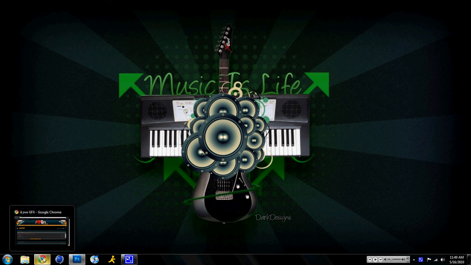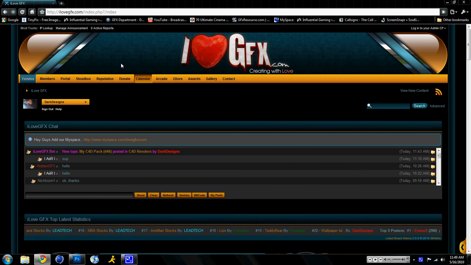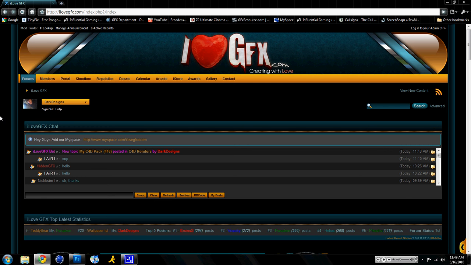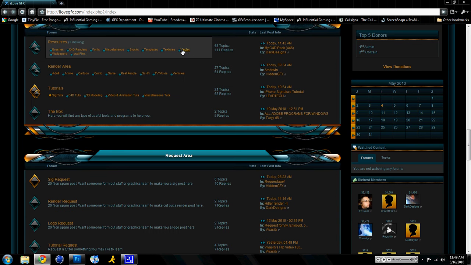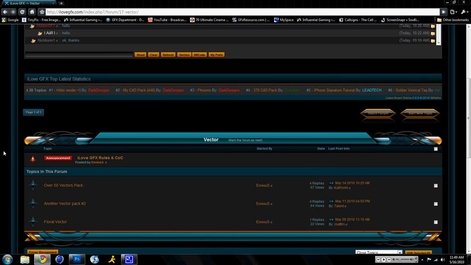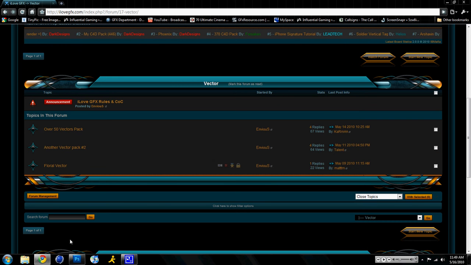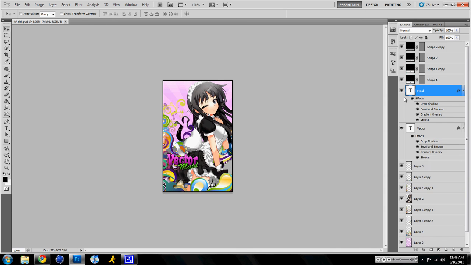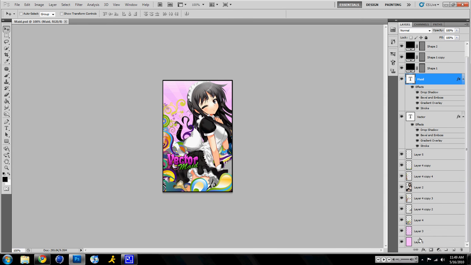Let's get started. Got a request from DXT, from a guy, Rover Spike, asking about vector signatures, how to make one. This is what I made in about 10 minutes. They're really easy, in my mind at least, and you can head over to ilovegfx.com, sign up there, and we have a resources tab with vector packs, which I'm going to be using. And as you can see here, if I just close this up, there's barely any layers. There's just one vector duplicated multiple times.